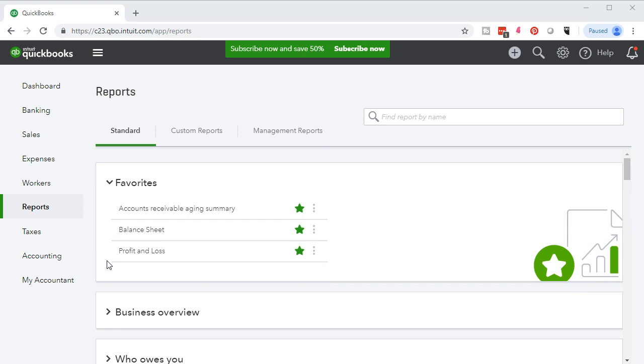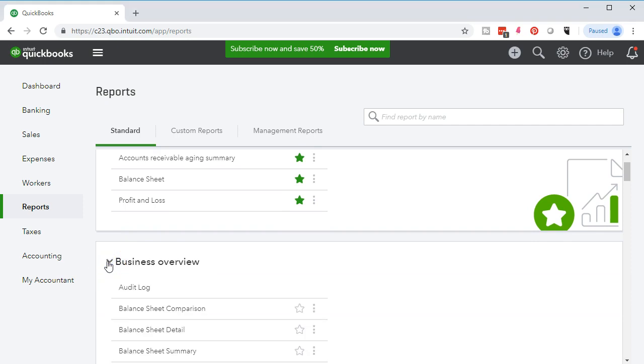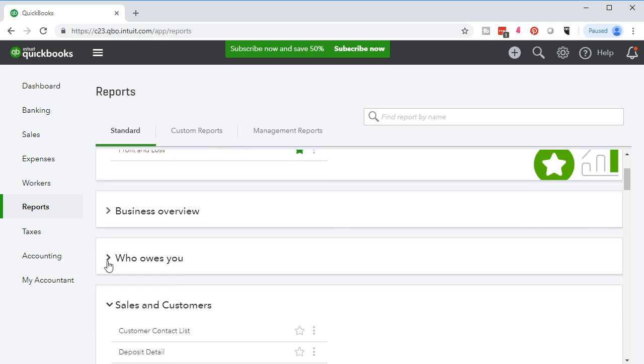Remember that the sales by product report will be a part or a component of or detail related to the profit and loss report. So we're actually going to go back up here to the profit and loss report, but just note where the sales by product report will be. Also note that you can expand these items, all the categories. So if we're not going to look at the business overview, I'm going to unexpand it.